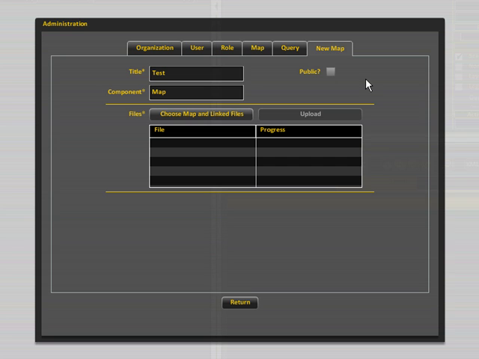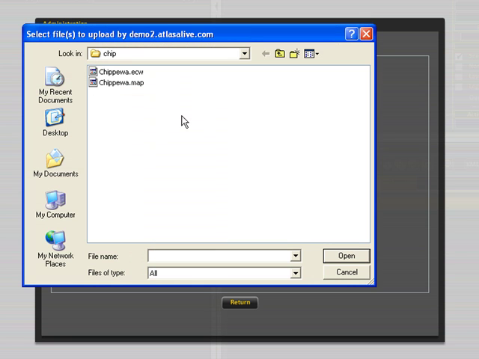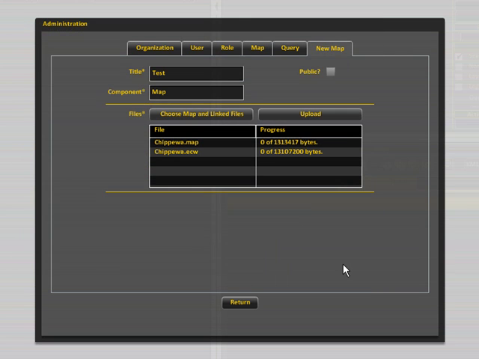You can see this looks pretty easy. We just enter a title for the map and define the map component, and we can browse to our map file. In this case we have a linked image to go along with the map, so we can upload those at the same time. So we'll go ahead and upload these files, and we'll pause the recording while they upload, and we'll join back up after.